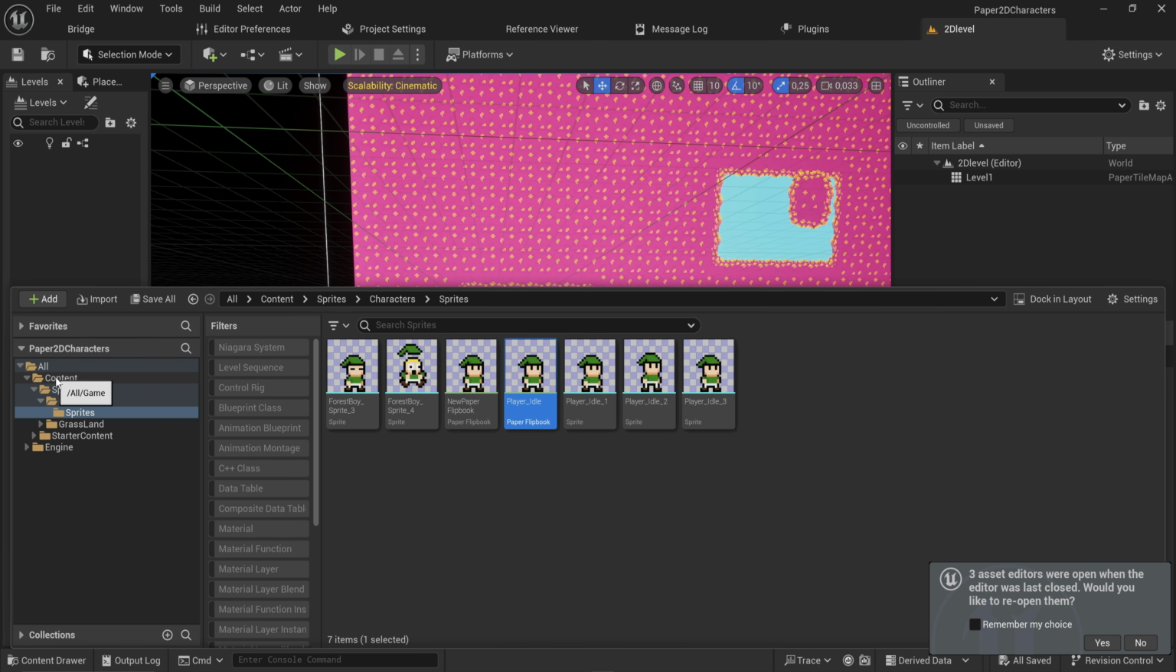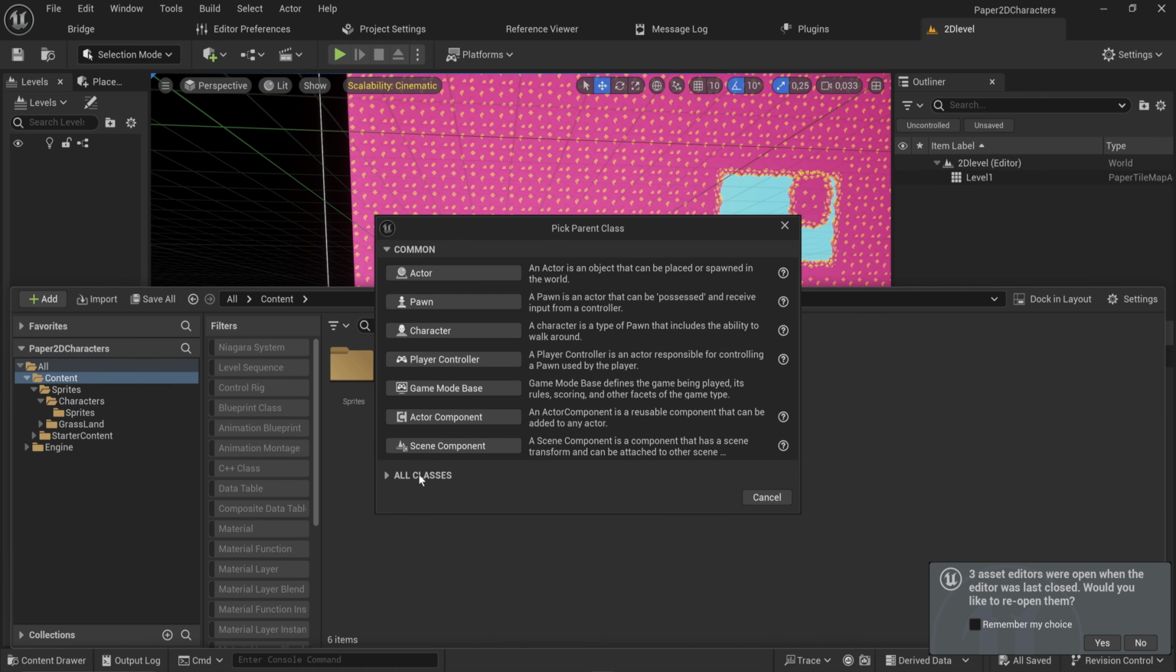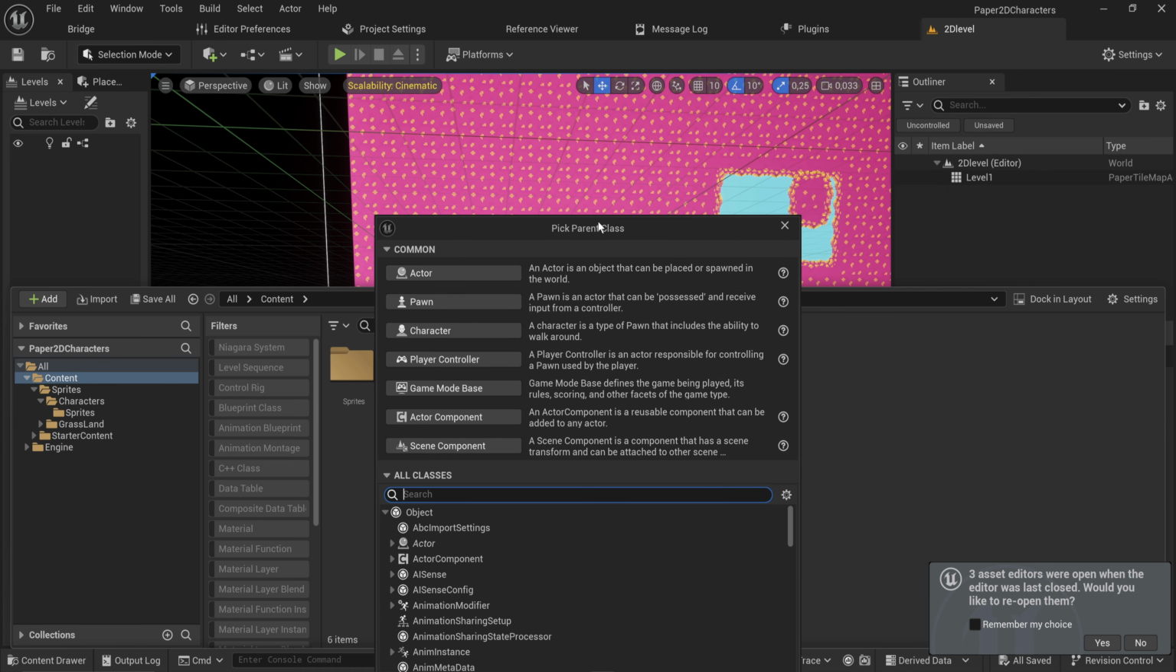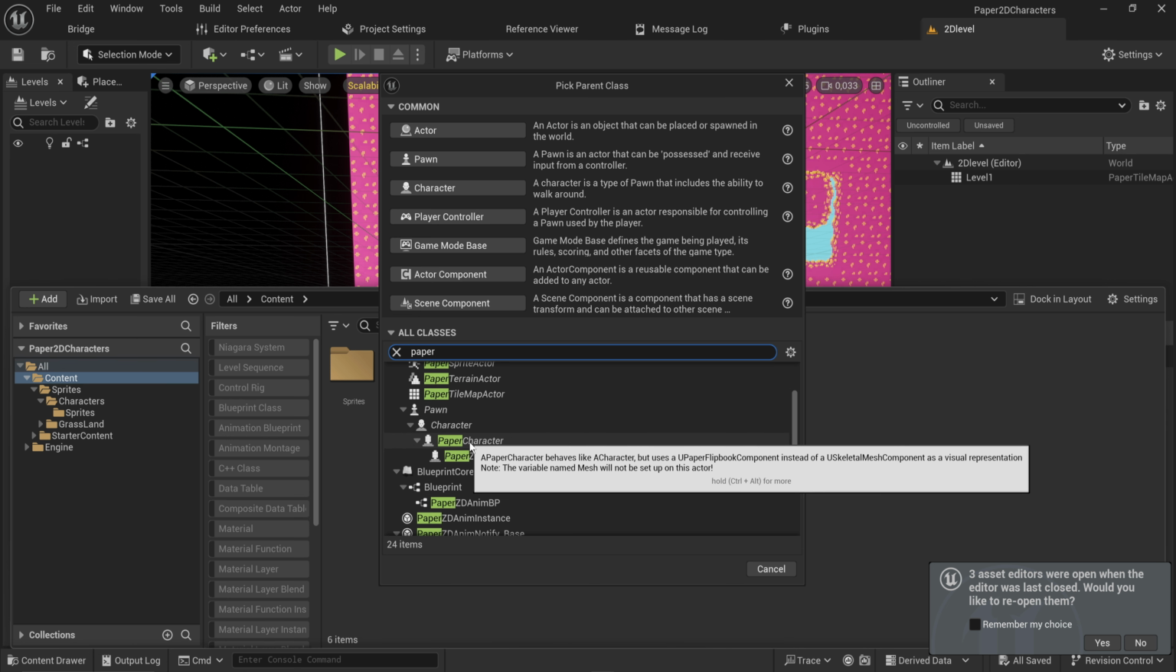And the wonderful thing is, if we just go back into content real quick and we make a blueprint, we can go into all characters, or we can search through all classes, and we can see Paper Character is a child of the Character class. This takes away the skeletal mesh and puts in a paper character that has the possibility for like a flipbook to play on it instead.